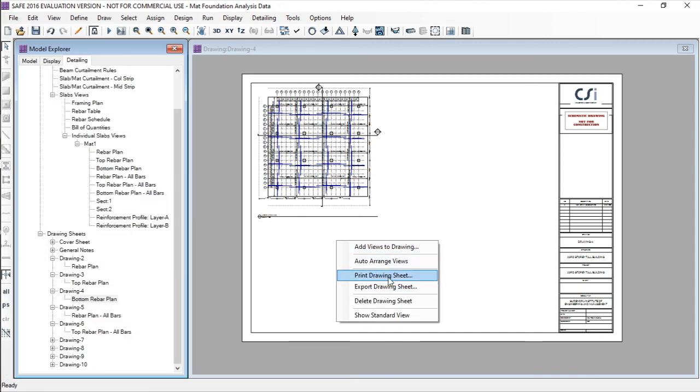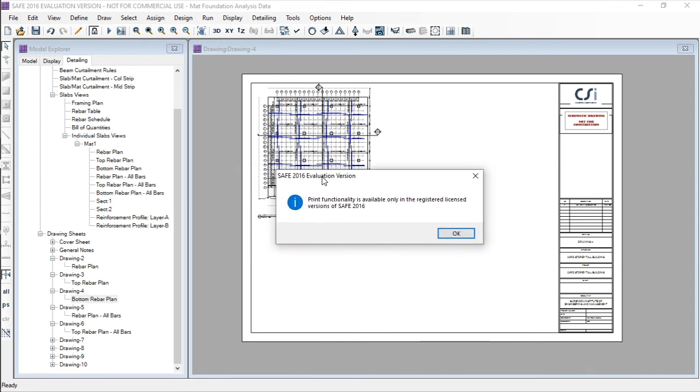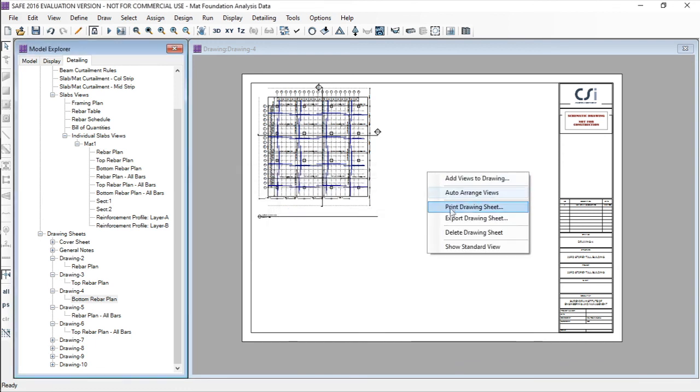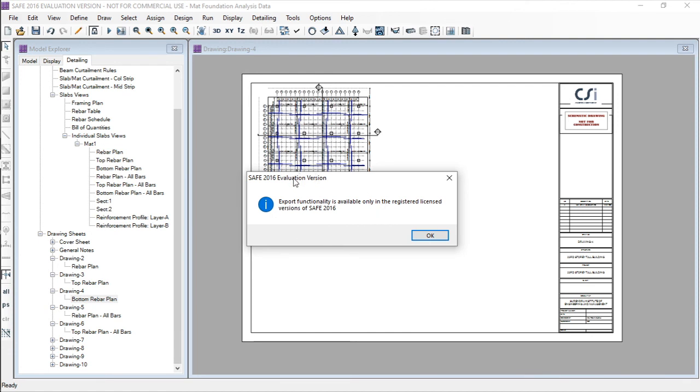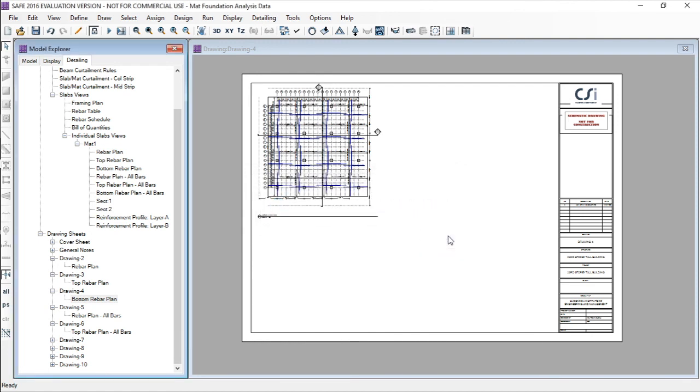If we click on the print drawing sheet, it will show us that the print functionality is available only in the registered licensed version of SAFE 2016. Okay, so even we cannot export it. This is also a kind of export function, right?